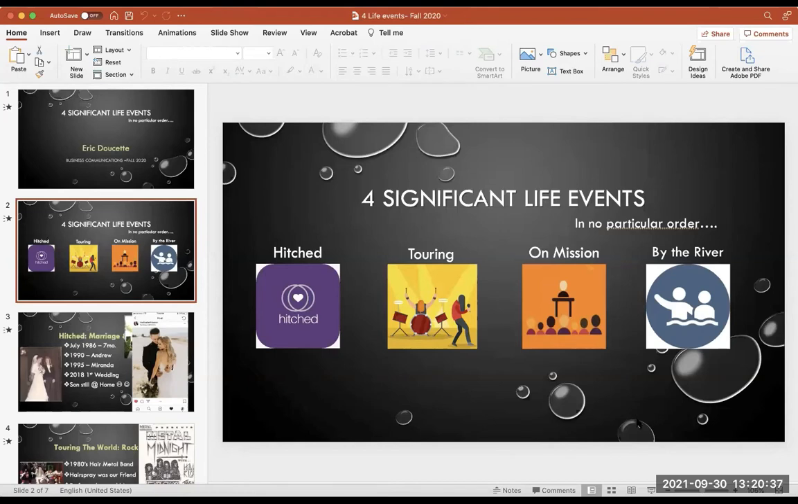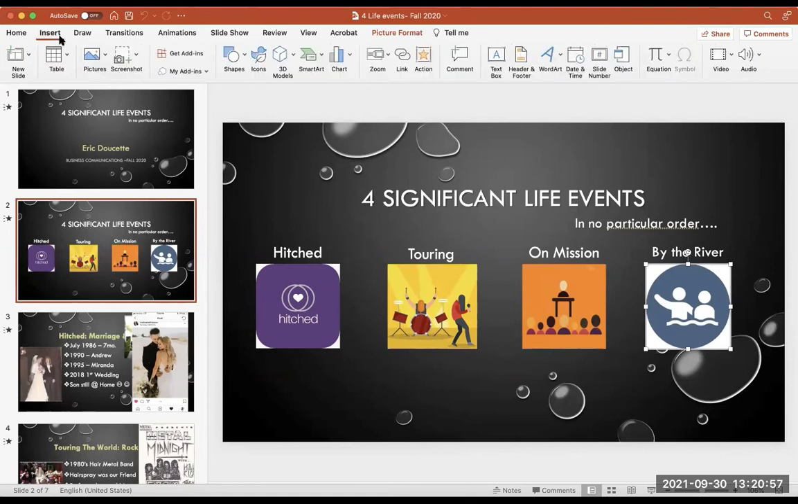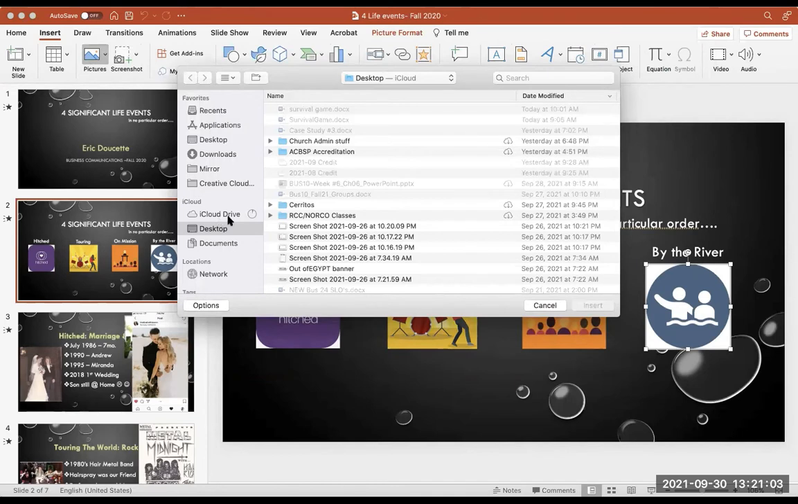Okay, so this is my presentation, but what I want to show you is how to do builds and how to do transitions and all that kind of stuff. In this case, I went on the internet and got 4 pictures. All you need to do is open your slide, come up here to insert, and you can insert picture from file. I just put them where I could find them on my desktop.